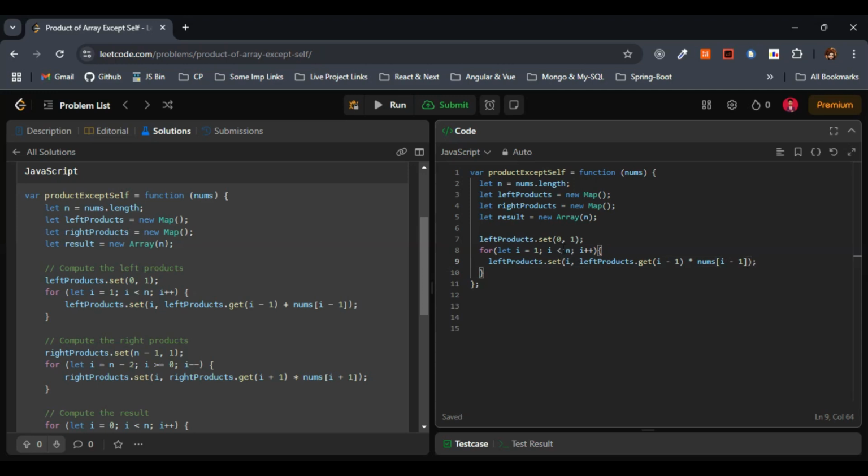So what we are doing here, for each index, left product is the product of all the elements to the left. This line, whatever I have written. So for each index, left product is the product of all elements to the left. If you are not understanding, please do dry run the code. You will understand it very clearly. I'll just come out of this loop. So this is it for computing the left product.